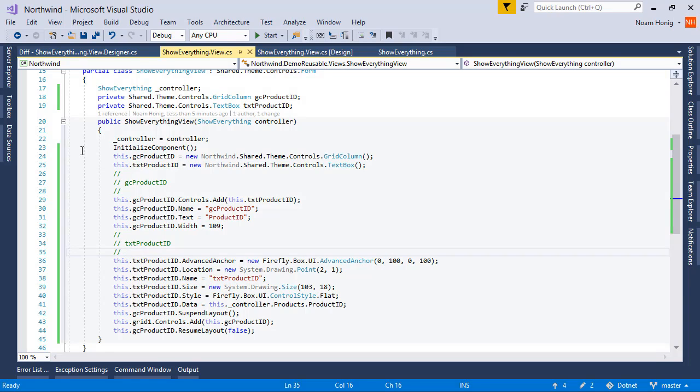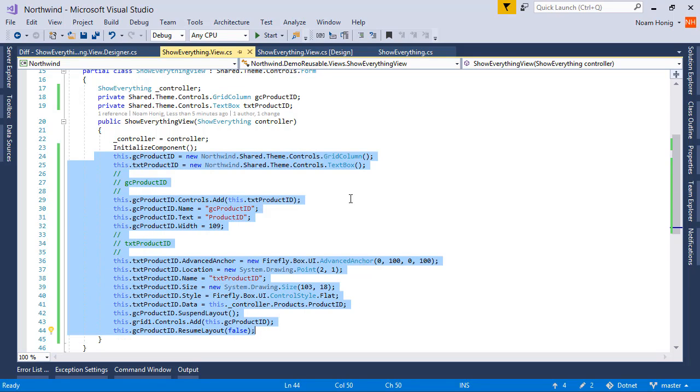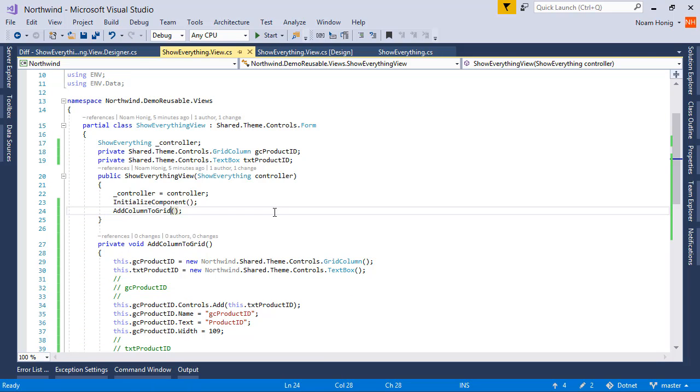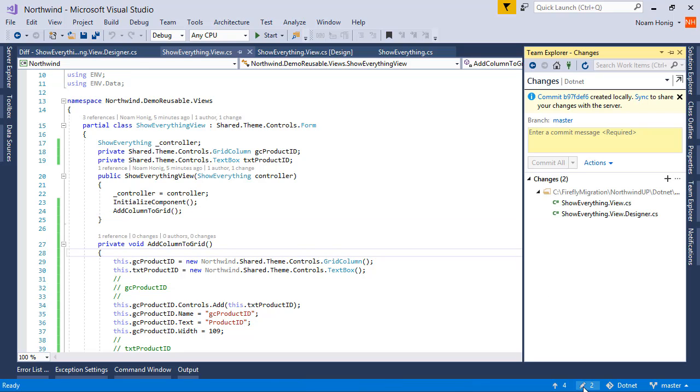Great. So all of this code over here adds a column. Let's go ahead and put it in a separate method. Let's take this extract method and call it add column to grid. Perfect. And let's just save it now so we can see the changes later.